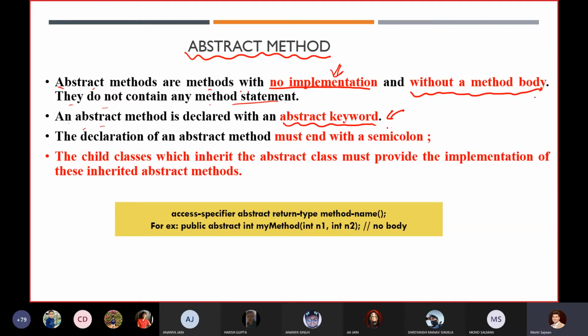So these are the things which you should remember. The declaration of an abstract method must end with a semicolon. So this is the representation of your abstract method.